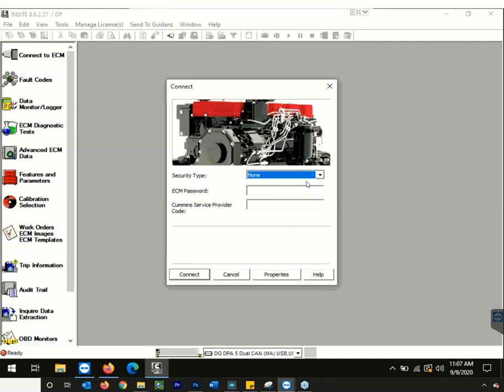Now, if you don't know if it has a password, which is generally the most common, all we have to do is choose none and click connect. And if it is password protected, it'll have a pop-up box that'll tell us that. And if it is password protected without the password, we can go in and still look at fault codes and we can still look at data. We generally can't change anything without that password. So some are password protected, some aren't. Generally you don't know, so I just come in and click connect.